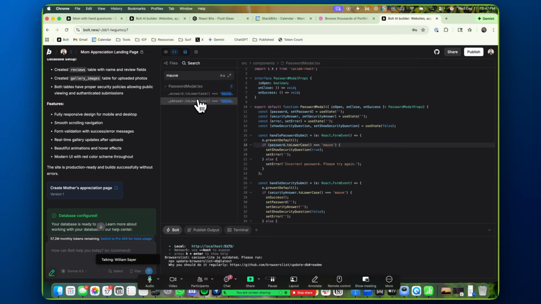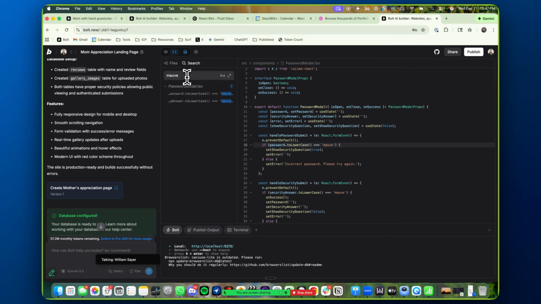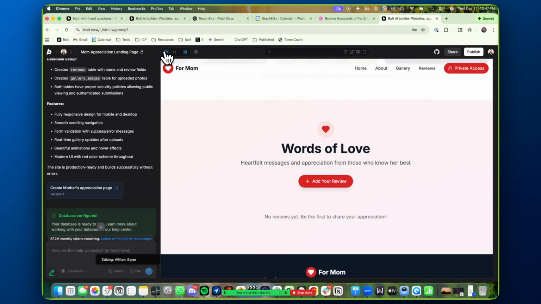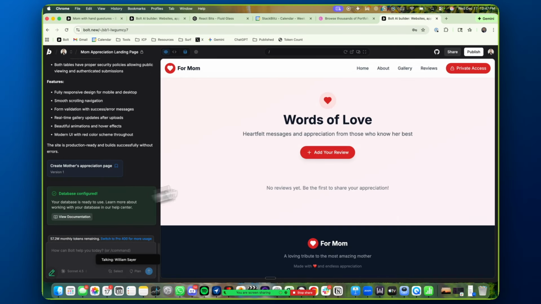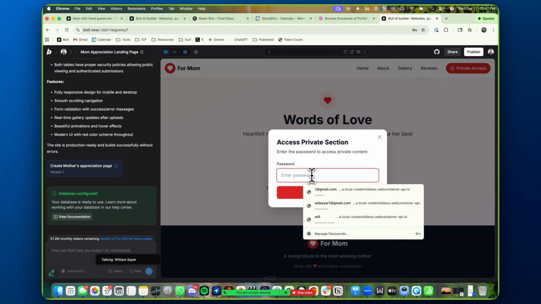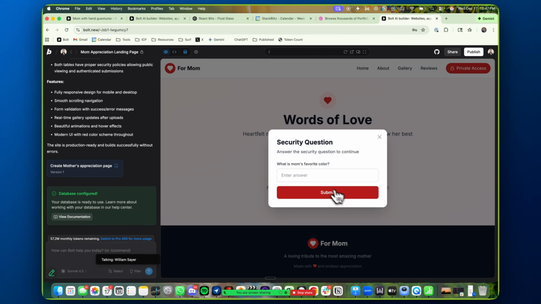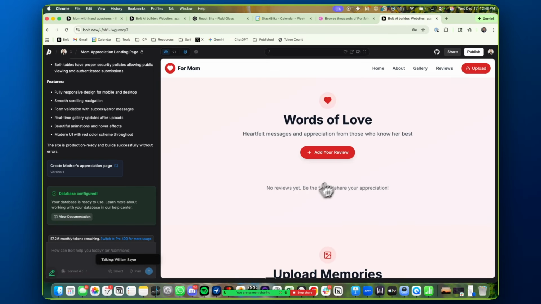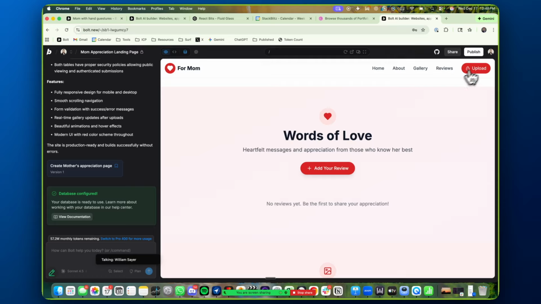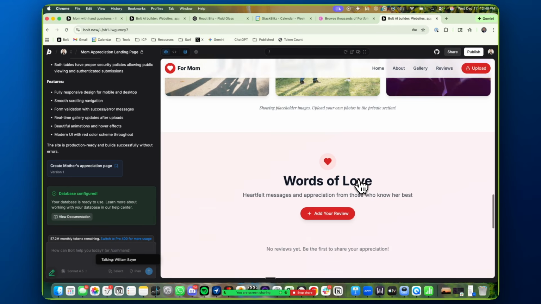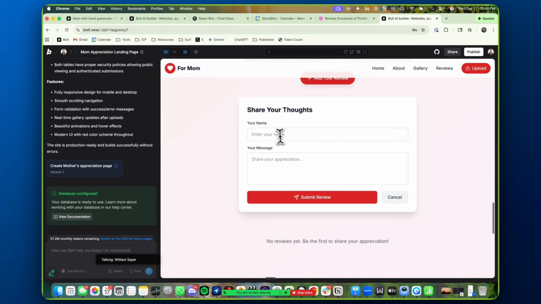As I was saying, we've just discovered that the password itself is in the code base. Sometimes you may not know to search this, and it can be confusing as to where the security gaps are and where they aren't. So first of all, let's check that this works. I'll type that in, and there we go. Great. It looks like it's unlocked that section. We've got the upload if we want to upload photos, and we've also got these words of love.